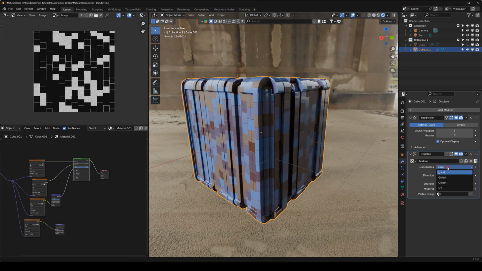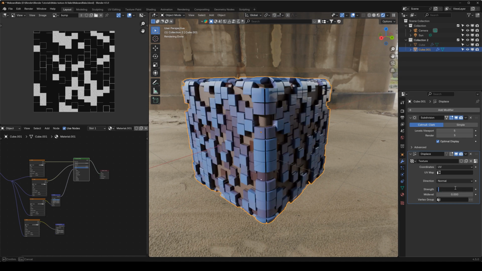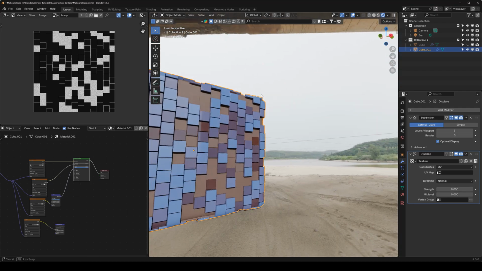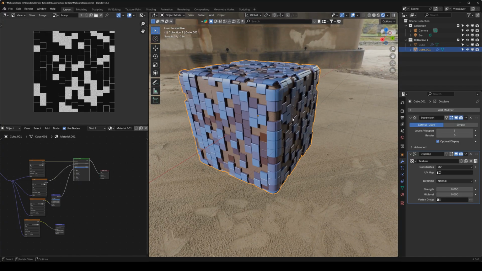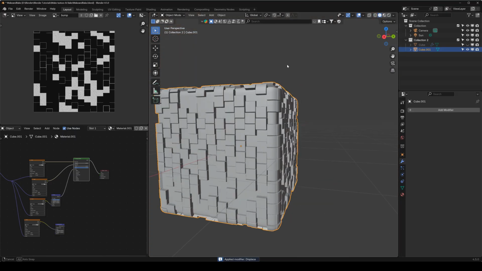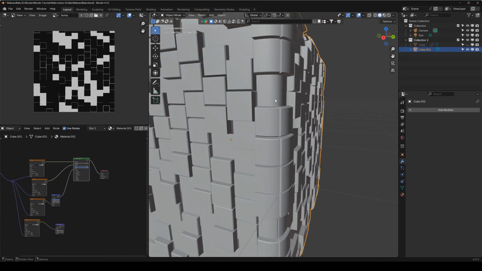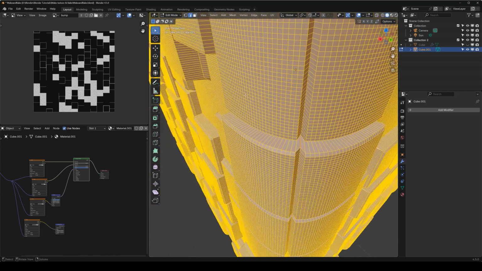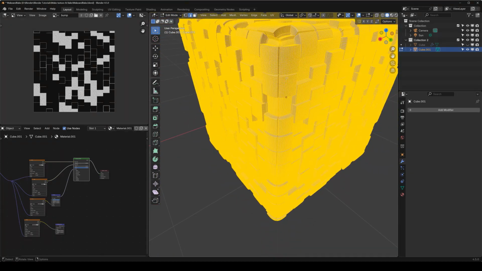And change the coordinates to UV. And 0.1 is too much, so 0.05. Yeah, that looks about the same. And now, to make this physical geometry, if you've got a subdiv before it, you need to apply that first so that the displacement can work on some geometry, topology, whatever, and then shift A, control A to the displacement. And now there you go. Now it's all geometry, heavy geometry, but hey, that's what it is.